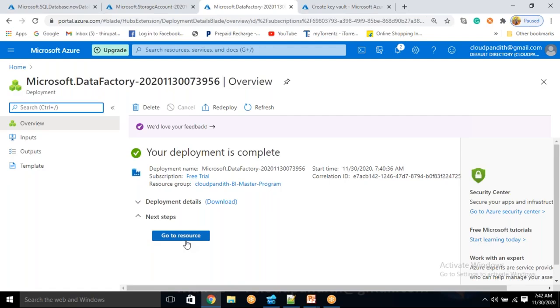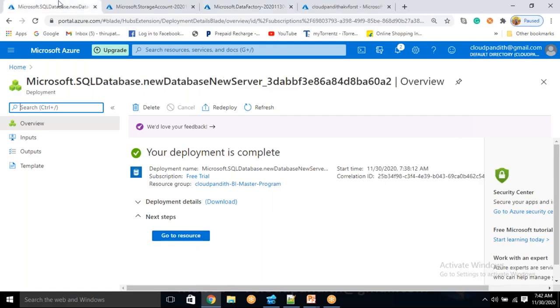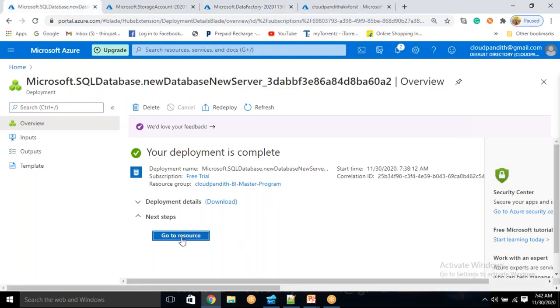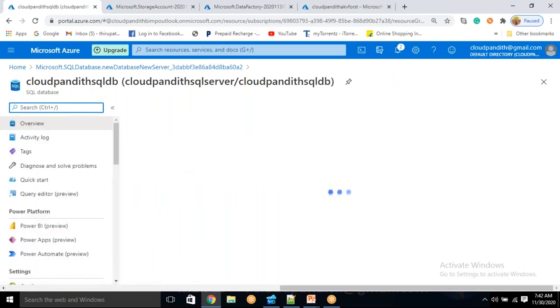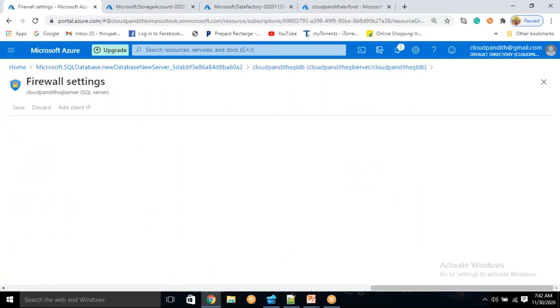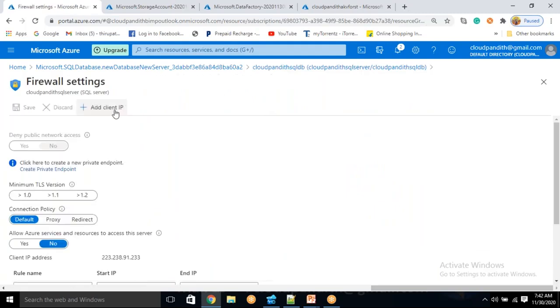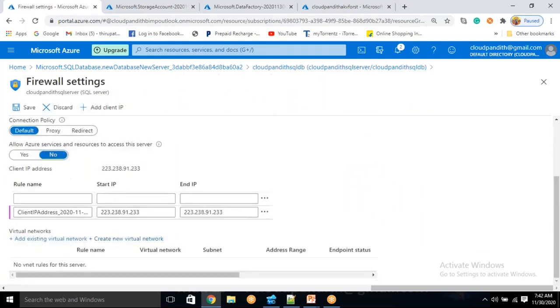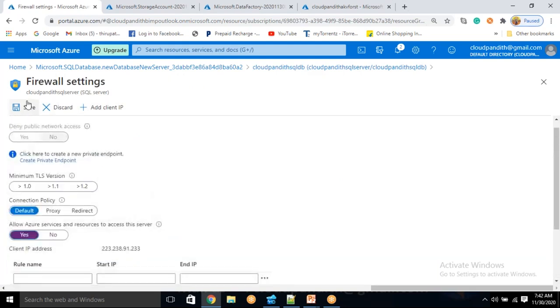Okay, first thing is let's go to the SQL database. Click go to resource. We need to set the server firewall. Click set server firewall. Click add client IP. See, I added the client IP. Then you need to allow Azure services and resources to access the server and save it.